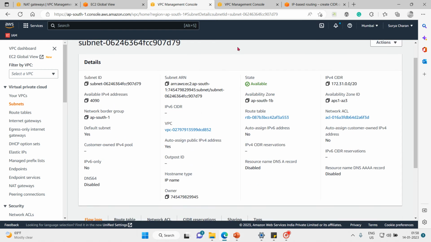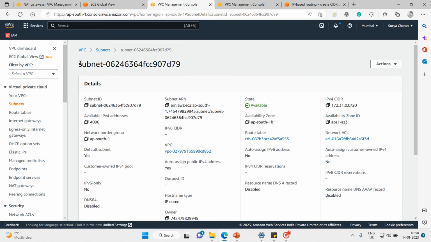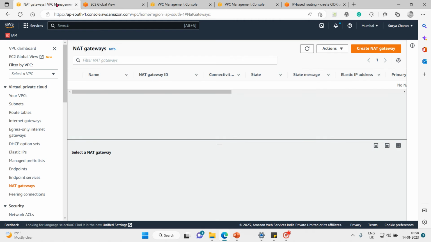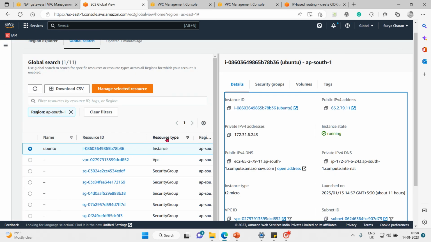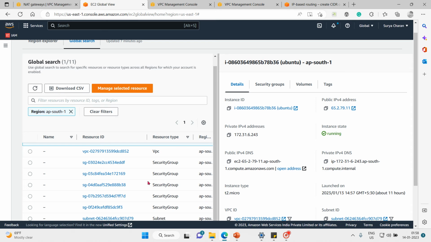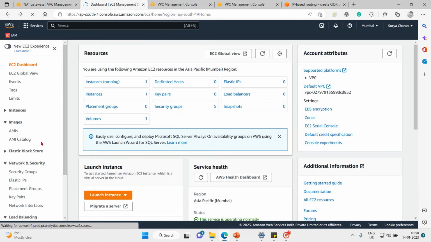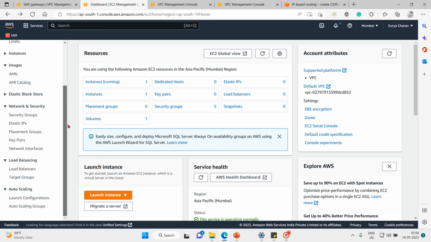In that, the Mumbai region has one subnet. I think the Mumbai region has three subnets in total. Let me check here. This is in the Mumbai region only. Okay, I'm in the global view here. Yeah, here it's the Mumbai region. Here we have a subnet, only one subnet. Let me confirm once.